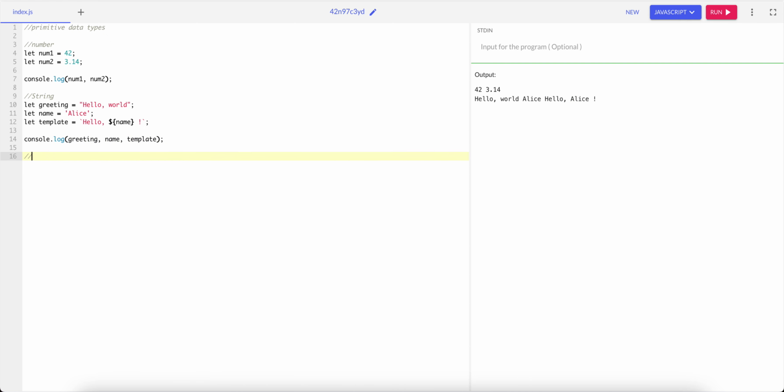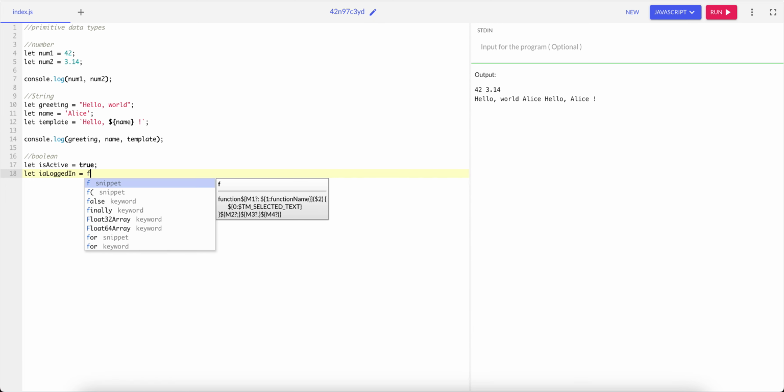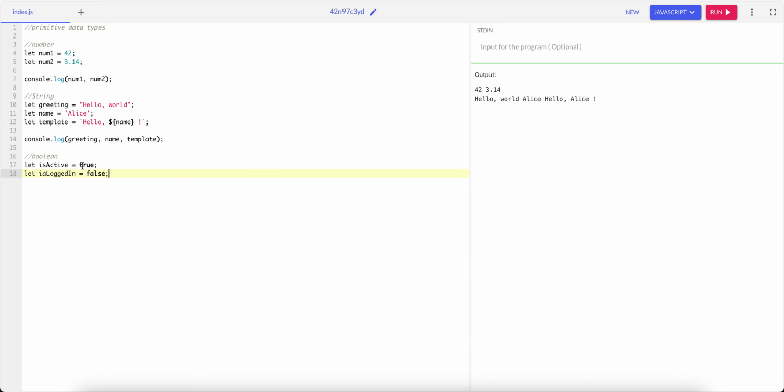Third one is boolean. It represents a logical value, just true or false, as boolean is only for holding true or false kind of data. Let's get an example. Let isActive equals true. Let isLoggedIn is false. If I use single quotes around it, it will be treated as a string. So quotes aren't required if you want it to be an actual boolean value.